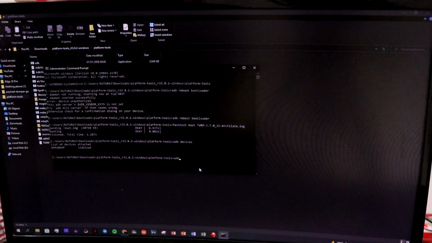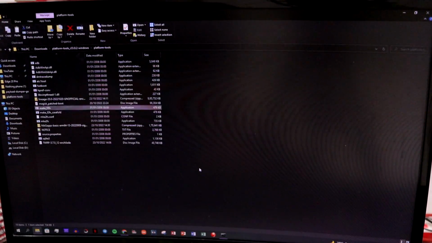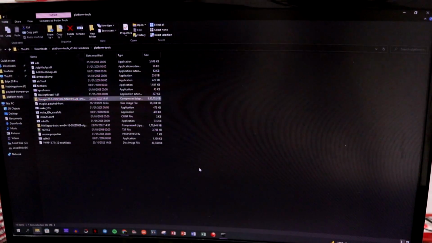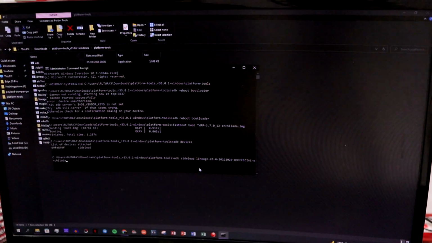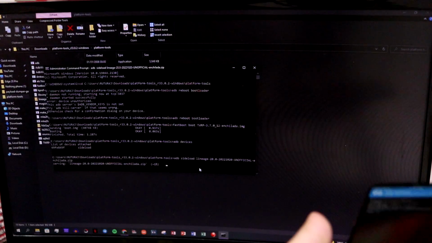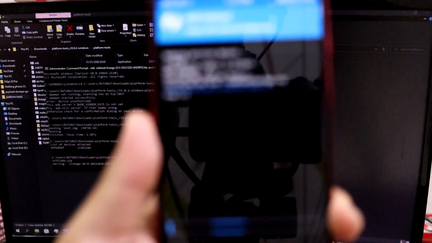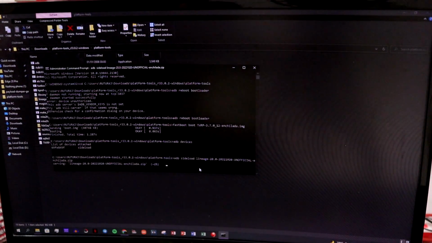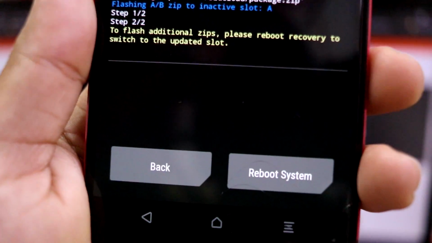Now you have to type adb sideload and the zip name. So first is our LineageOS zip, dot zip, and as you can see, the installation has started here on the phone. So let it do its job, and we'll skip this part. So guys, the ROM has been installed.